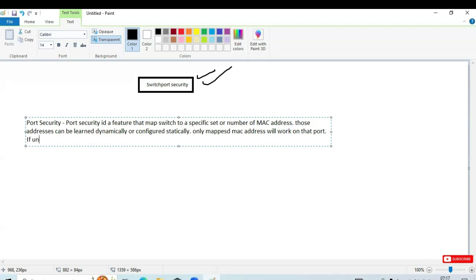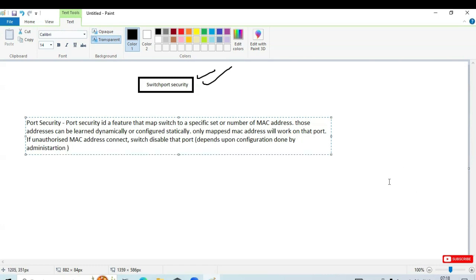If an unauthorized MAC address connects, then the switch disables the port, depending upon the configuration done by the administration. Done by administration means it is done by the network admin.